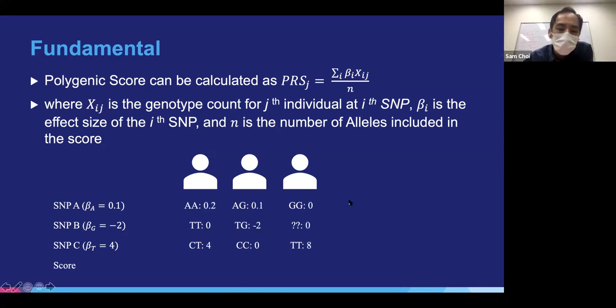So for each individual, we multiply the alleles with the corresponding effect size. For individual A, it has 2 effective alleles, so we multiply the effect size by 2, and we get 0.2. For the second individual, it has 1 effective allele, so we multiply the beta by 1, so 0.1. And the third individual has no effective allele. All of the alleles are non-effective, so it has a score of 0.